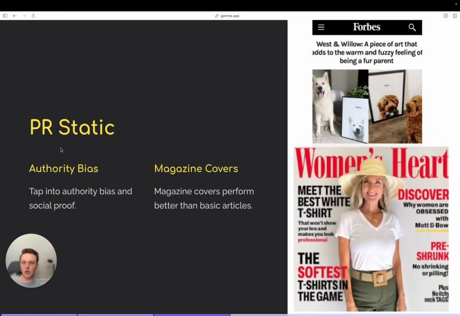So the next one is the PR static. This works because of the authority bias. Obviously, when you're on a magazine cover, that helps a lot. And almost the same thing, but social proof. The basic articles are working less and less. You guys have probably noticed that. And the basic one is the one on top. But the one with the magazine has been performing better and better.